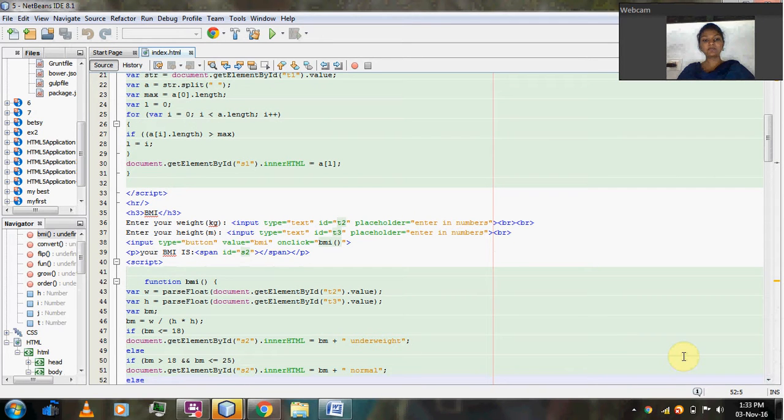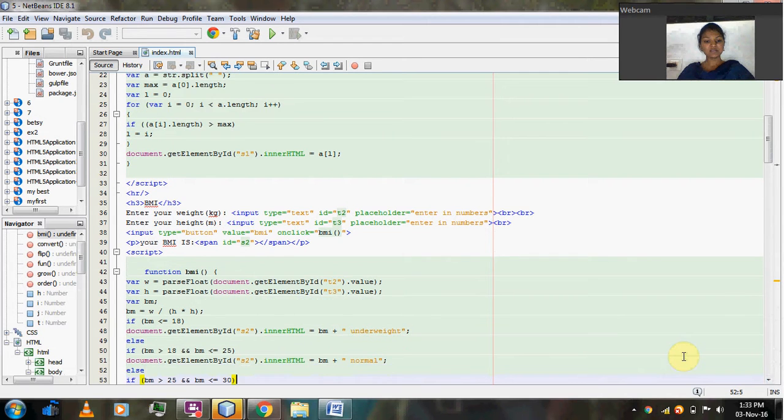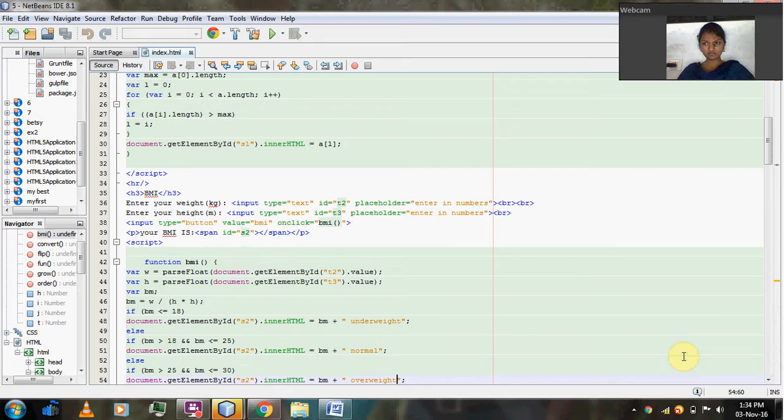So I'm going to get the float value and convert it, so parseFloat. I'm going to use floating, so even floating values can be displayed. The formula for the BMI is weight divided by height into height. So document, I'm going to get the value from the user, so getElementById s2.